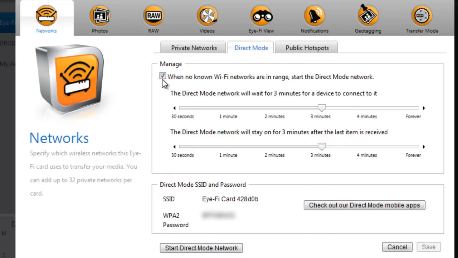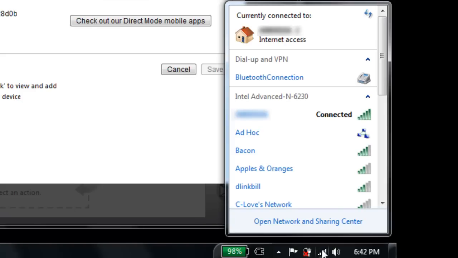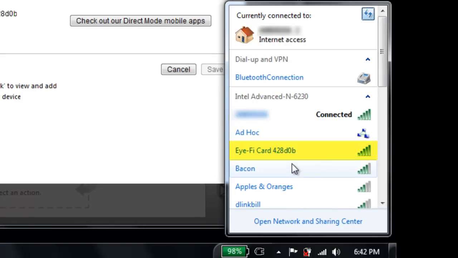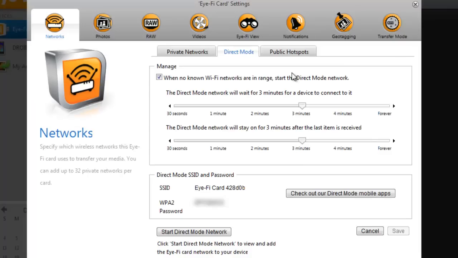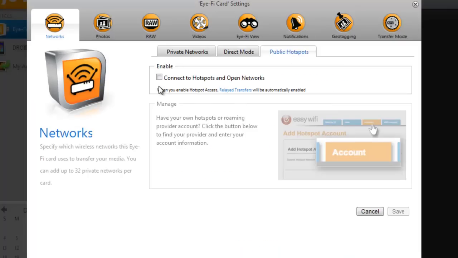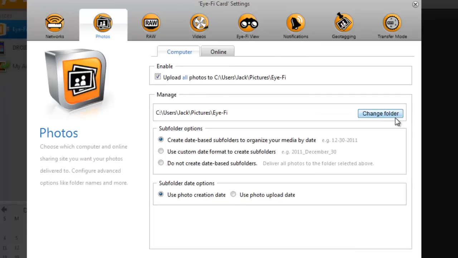The tab for direct mode needs to be activated by clicking the checkbox under manage. You'll see that there's an SSID for the card that can't be changed. And there's also a password for the card that is required for the configuration, and it also cannot be changed. I'll just click on start direct mode to illustrate how it works. The card actually broadcasts an SSID and is essentially functioning as a hotspot to which the computer can attach for transfers between the two devices.